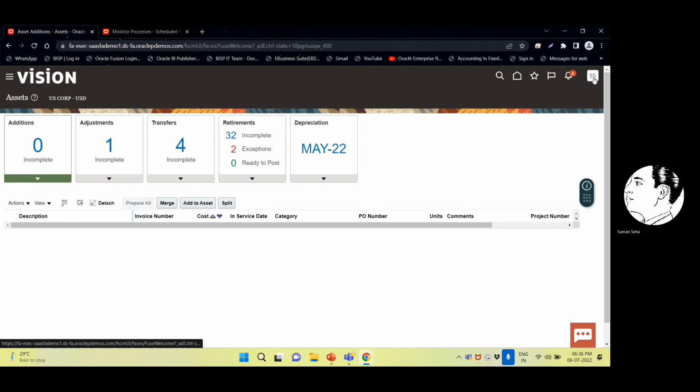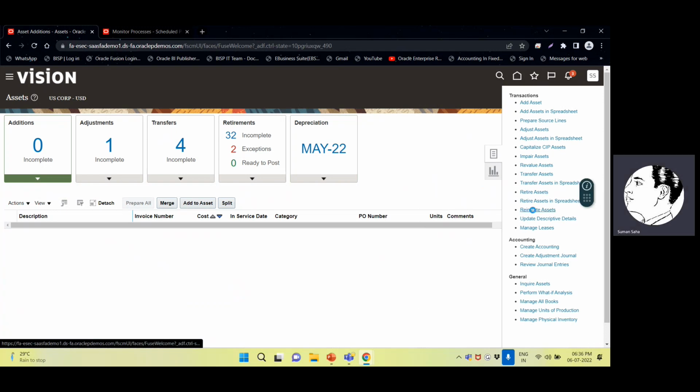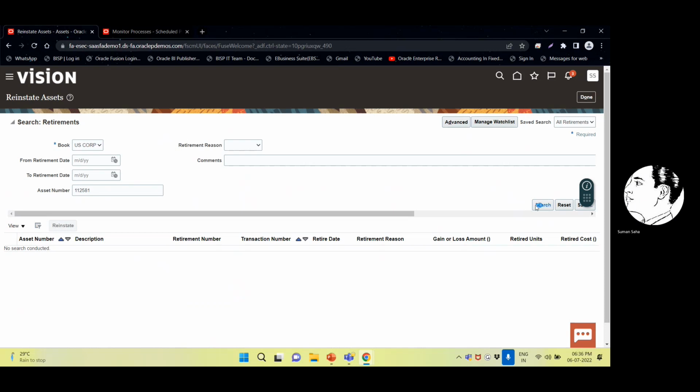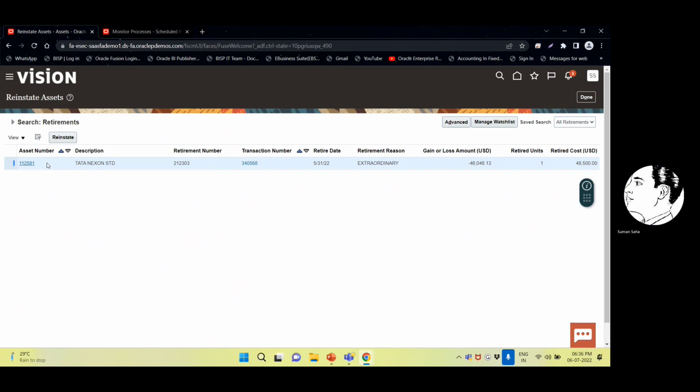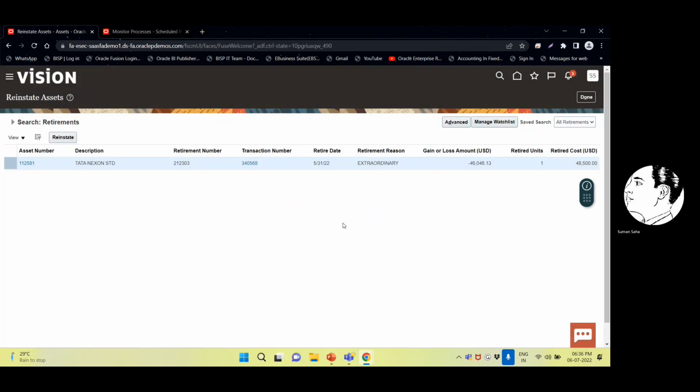So for reinstatement of asset, you can go through there. Cancel it now. Retiring, reinstatement of asset. Select the asset number, that is 112581. Search the asset again. Here we have retired it, and we can reinstate the same by just selecting it. Warning, say yes.